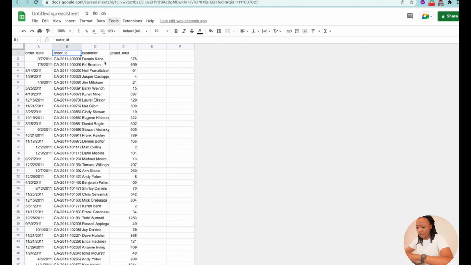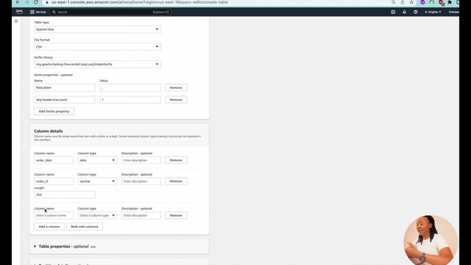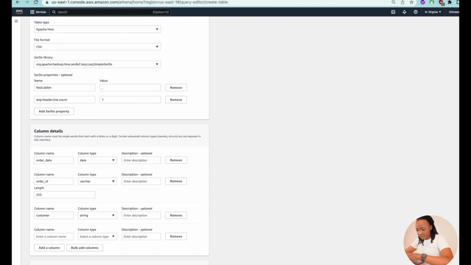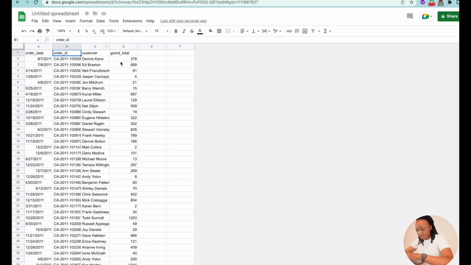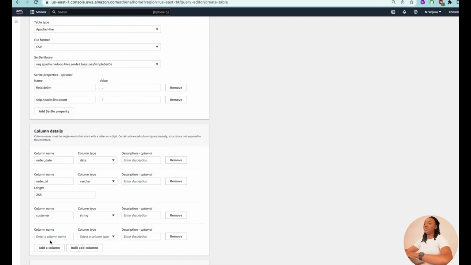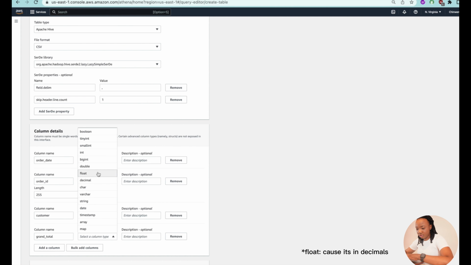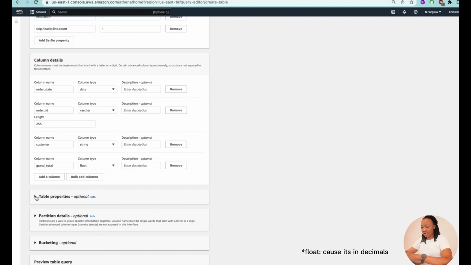Then I'm going to go on and get the next column name as well, which is customer. Customer is a string. I'm putting it in here just after customer. Then the data type is a string, and the last column is called grand total. Grand total is typically a number, which is int. So the data type is going to be an int. Yes, so it's an int.